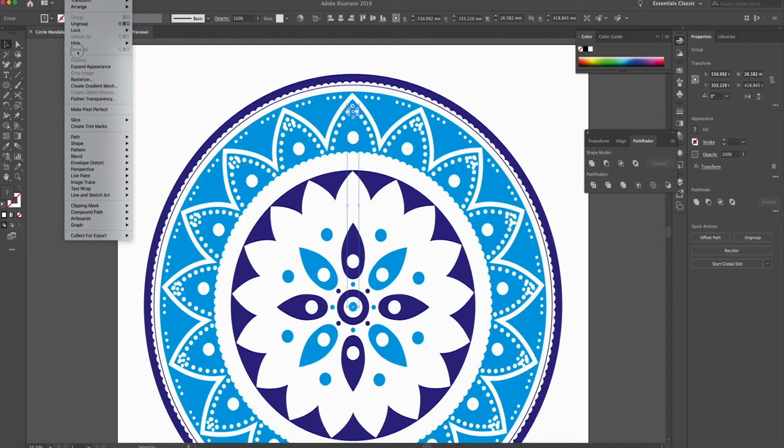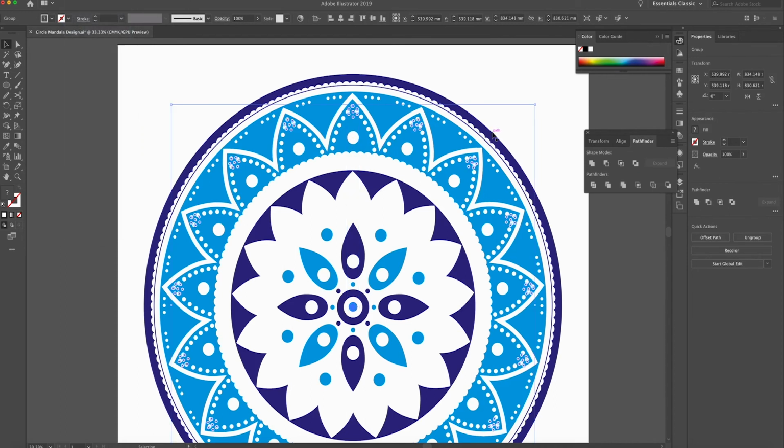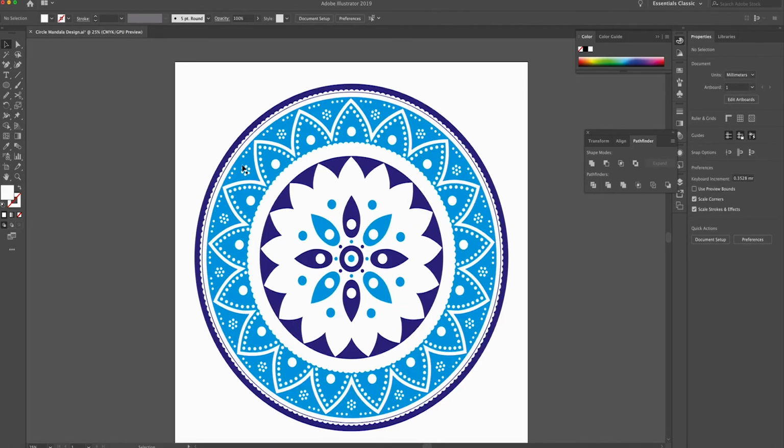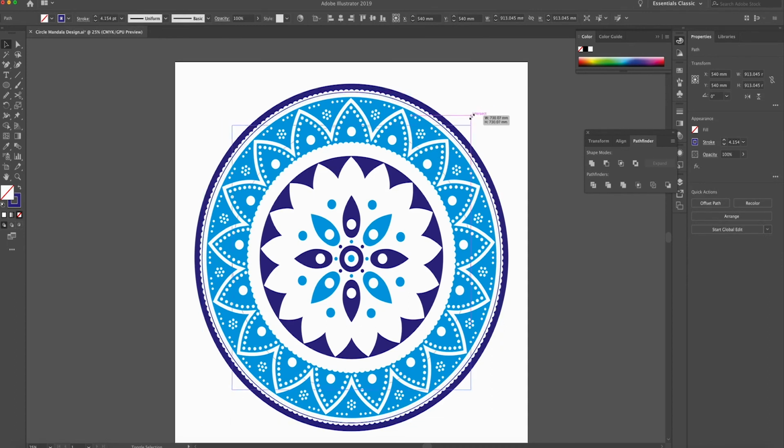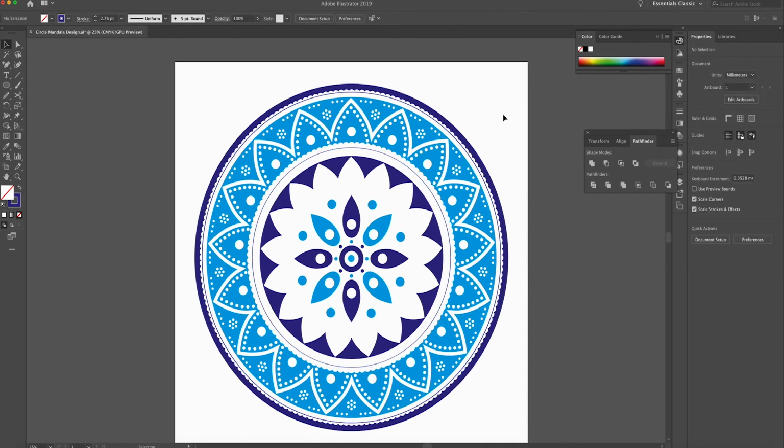Now we want to object, expand the appearance, and similar to before, we just want to move these into there. I think that looks quite nice. Deleted that earlier, I need to bring it back in. And there we go, finished mandala or mandala.